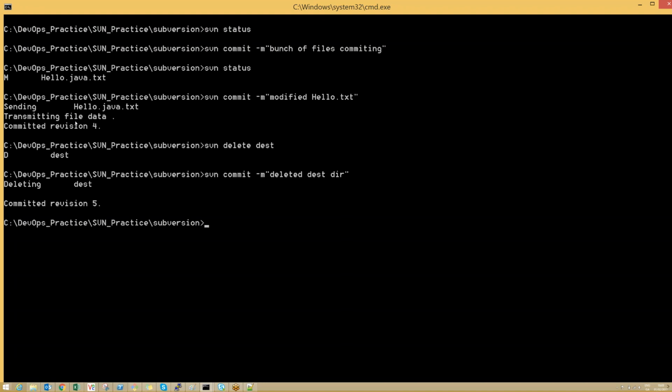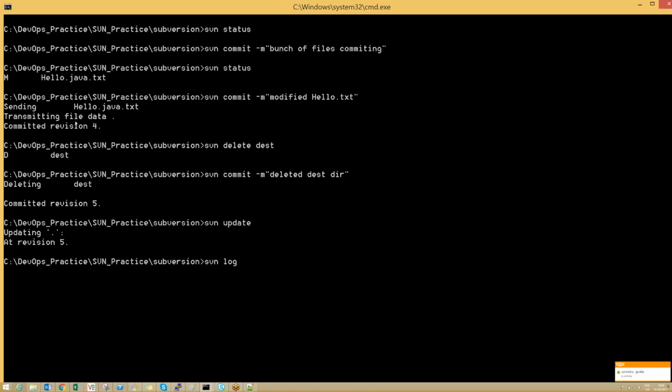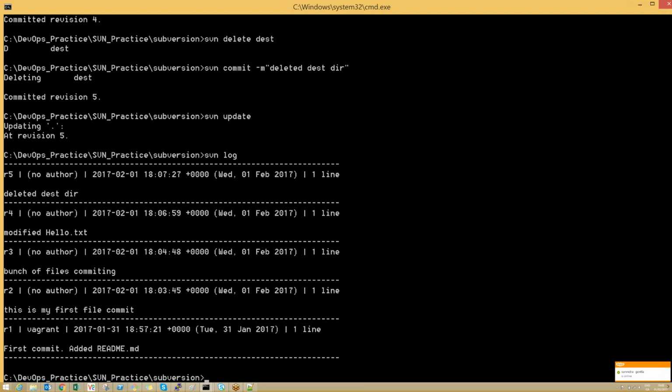Okay, now it's time to prove how SVN is maintaining the history and how we can track it. Try to run a command called svn update, which will make sure your workspace is up to date with your repository. Now try to run a command called svn log. This log will show you the entire history of what has happened from the beginning of this repository.